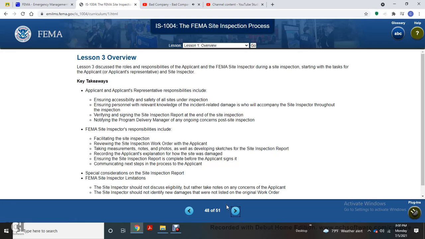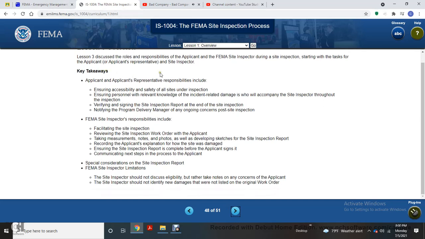Lesson 3 overview. Lesson 3 discusses the roles and responsibilities of the applicant and the FEMA site inspector during the site inspection, starting with the tasks of the applicant and the applicant representative. The applicant and applicant representative's responsibilities include ensuring accessibility and safety of all the sites under inspection, and ensuring personnel with relevant knowledge of the incident and related damage accompany the site inspector throughout the inspection, verifying and signing the site inspection report at the end of the site inspection, and notifying the program delivery manager of ongoing concerns after the site inspection.